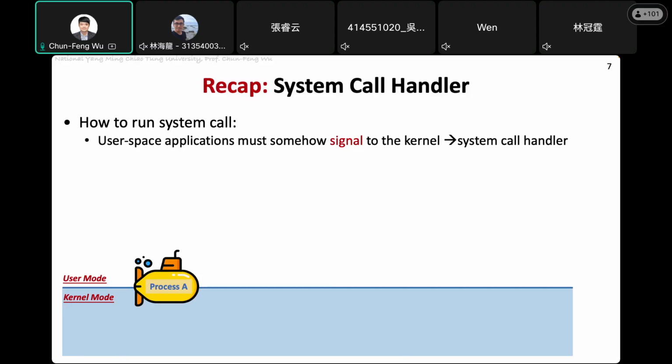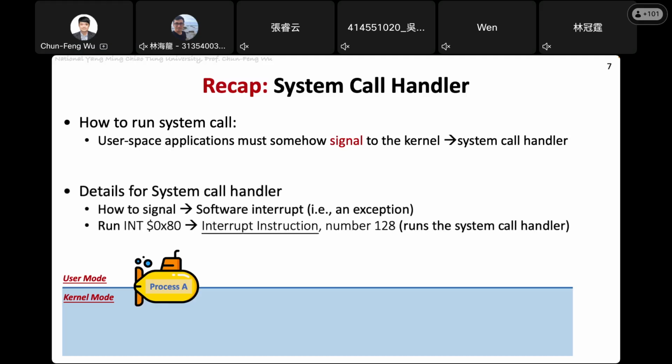So how do we run a system call? User space applications must somehow signal to the kernel, and the kernel will run the system call handler to handle what the process needs help with. Here's a detail: a system call and an interrupt are very similar ideas. I will show you how interrupts work later. You can think of a system call as a special case of interrupt, like a software interrupt.